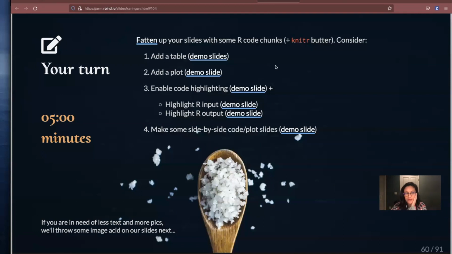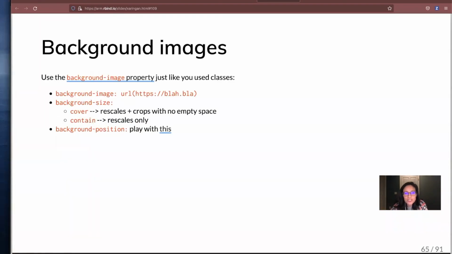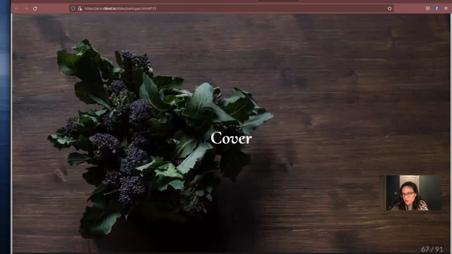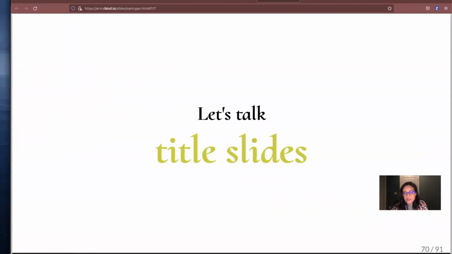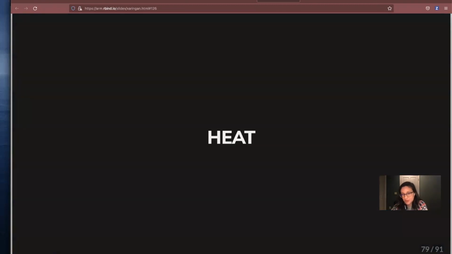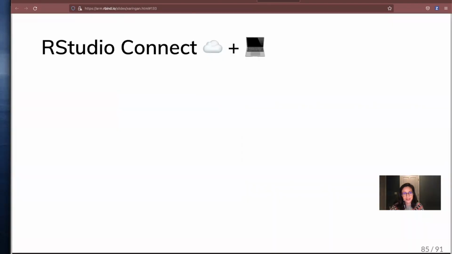If you go forward in my slide deck from the Advanced R Markdown workshop, I go through images. I show you how to add background images, play with background sizing, cover, full bleed, contain, and adding other images. I show you how to do title slides and logos, but there is a function in xaringan Extra now for that. And then I also show you how to use built-in themes and build your own. This definitely predated the development of the xaringan Themer package. So definitely check out xaringan Themer as well.